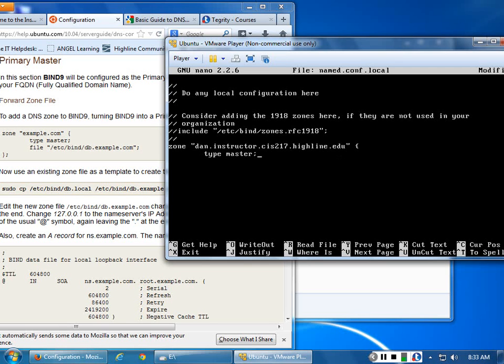You know, you could be kungfumaster.rack6.cis217.highline.edu, and I would be perfectly fine with that. I really would be. Type master, and then where do we store our file? Where do we keep all of our stuff? /etc/bind/db. And we're going to be really kind of weird. We're going to go instructor.CIS217. And we want to remember that name, right? And then a semicolon, and then the end of a curly bracket, and then another semicolon.